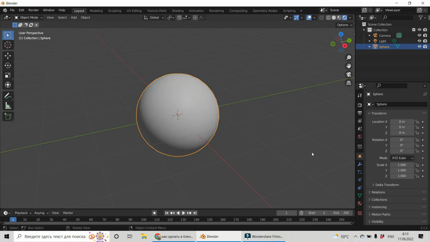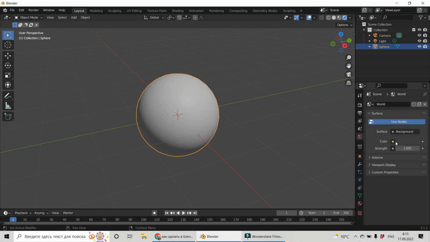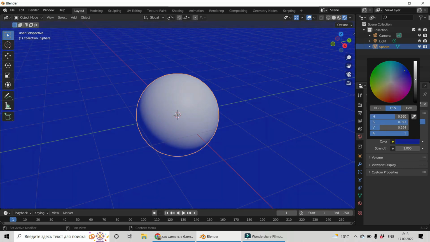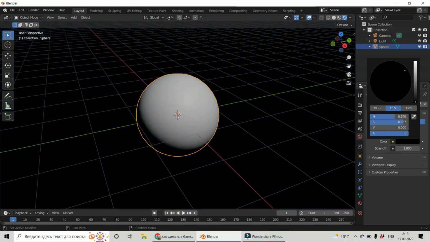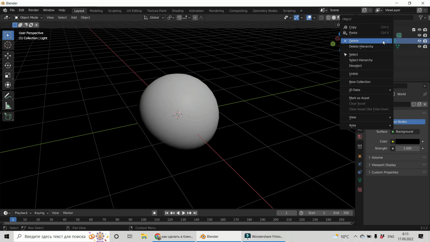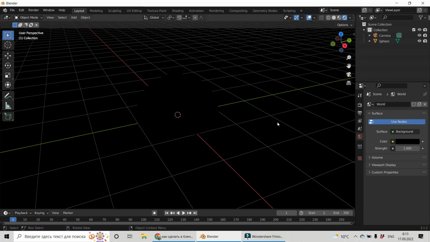Go to render world, and here you see the color of our background. Let's make it darker, better black actually. Now it's good, and I would like to remove those lights. Click on it and delete. Okay, now you see only the shape of our sphere.